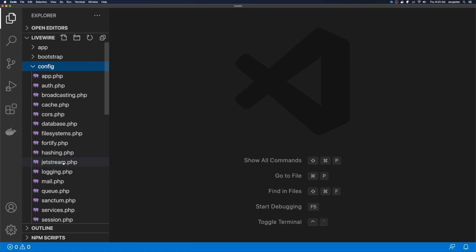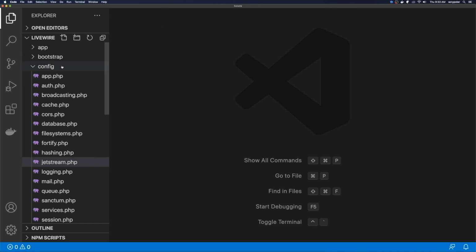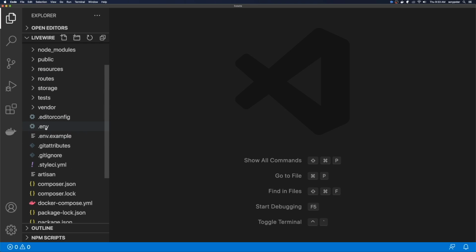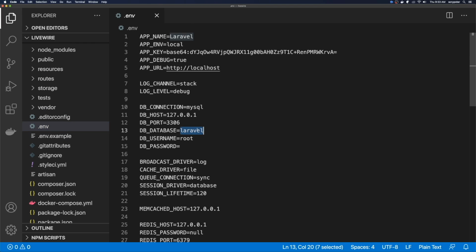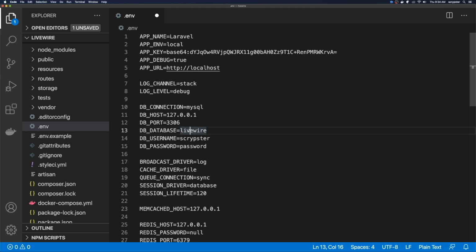We'll do Jetstream and we'll come down here. Let's uncomment our API. We'll save that. We'll close that out. We can minimize this, and then under .env, we're going to change it to Livewire. I already have a user called Scriptster, and the password is password again. I've already created this database and I've already created this user and password. This is just a demo. If you're doing this in production, please pick something more secure. Command S to save that, and we should be good to run our migrations.